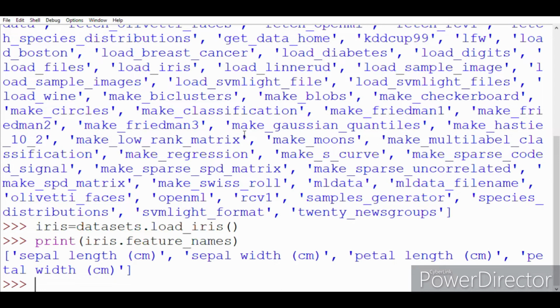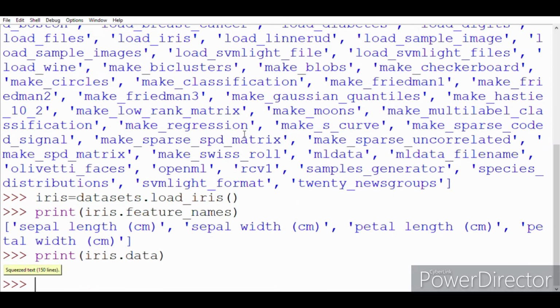So you can see that there are four columns. First one containing sepal length in centimeters, second one containing sepal width in centimeters, third one containing petal length, and fourth one containing petal width. So there are four columns. Let's see what's the data. Print iris dot data. So you can see it has been written that squeeze text 150 lines, so it means that there are 150 examples.